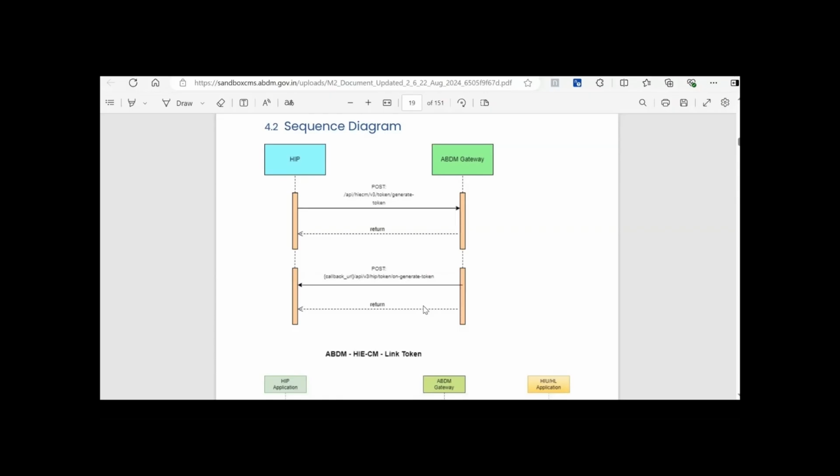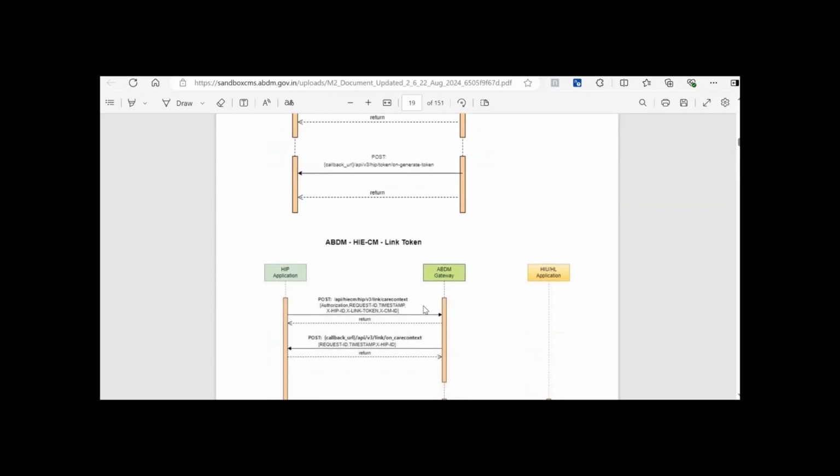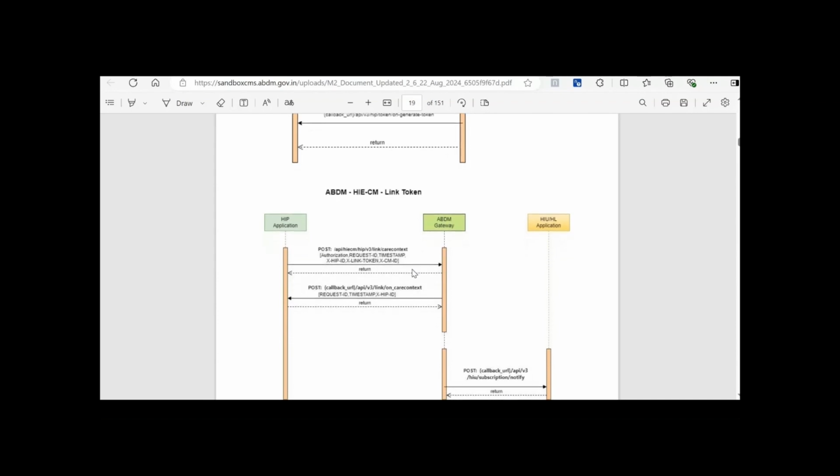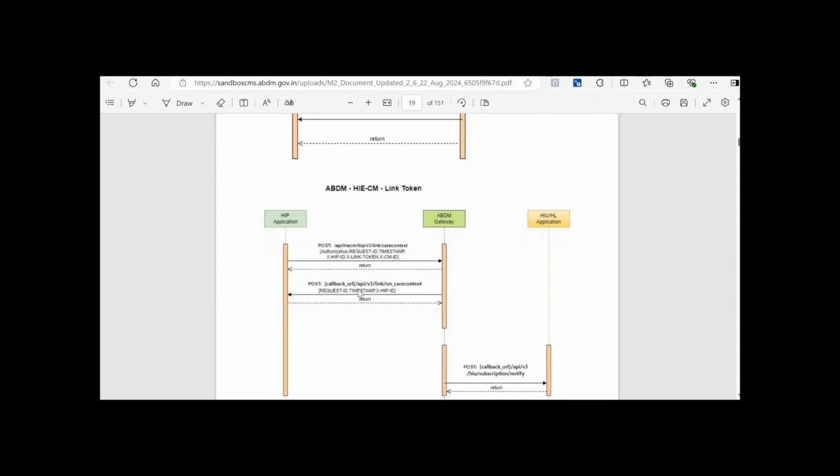HSPSBX application initiates a request to link the care context by sending a POST request to the ABDM gateway using the link care context endpoint. The headers must include authorization, request ID, timestamp, XHIP ID, XCMID and XLink token which you have received in onGenerate callback response. ABDM gateway processes the request and sends a response back to the HSPSBX application.